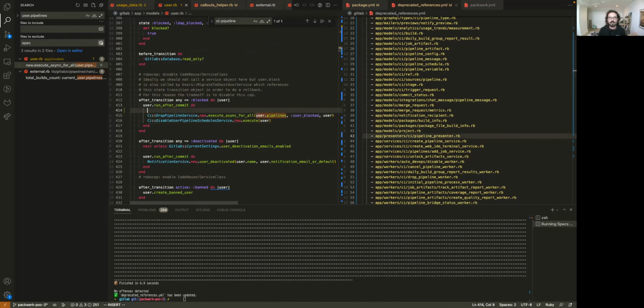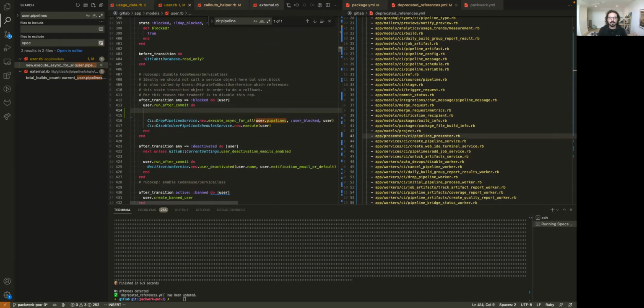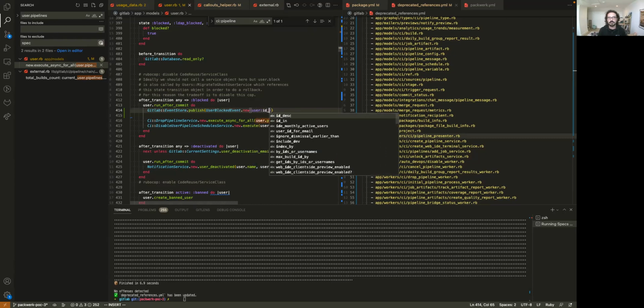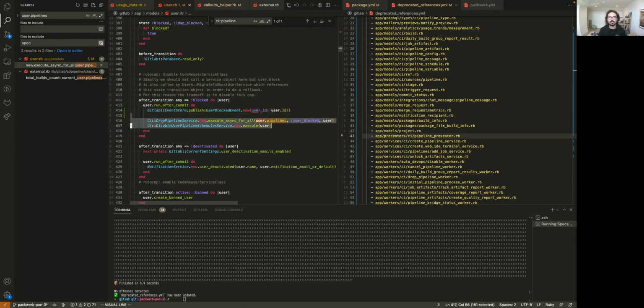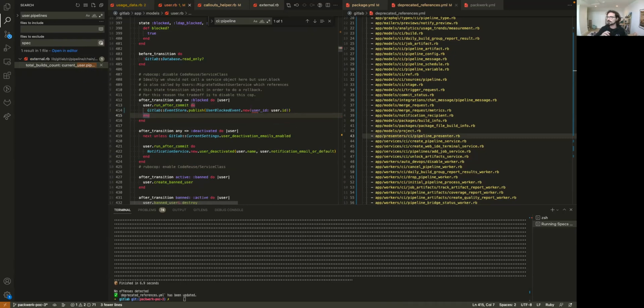So maybe this tells me that when the user is blocked, then we should run some side effects. Maybe this could be event store publish. We publish an event that is a user blocked event. We put some data here, like user ID. And we publish this event, and we could get rid of this completely because now we move that code into a subscriber. And now we remove any knowledge of user from pipelines. We could use this technique throughout the rest of the code base to understand where we can make some changes.